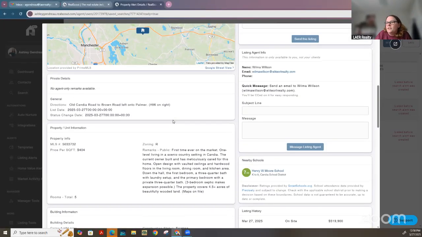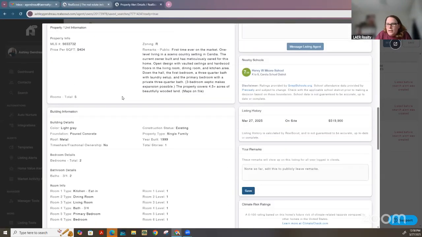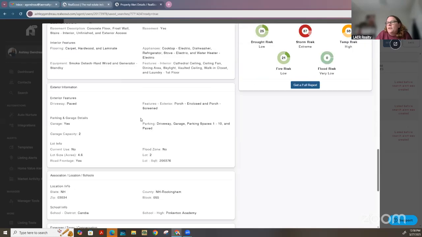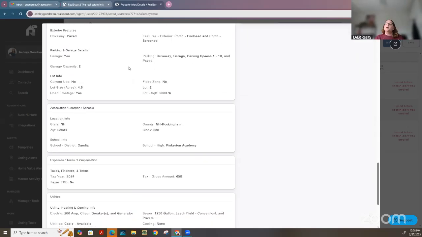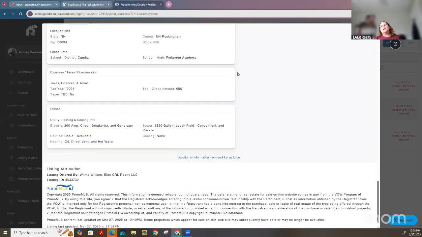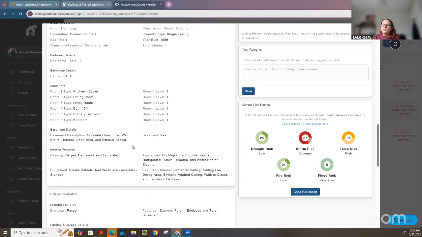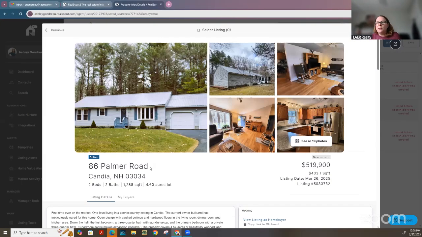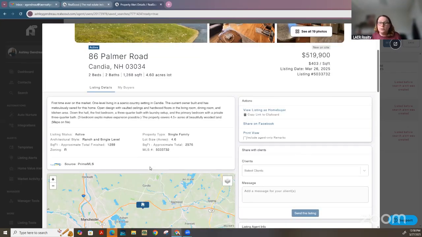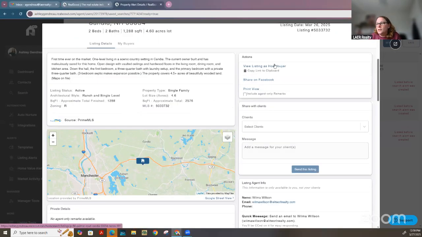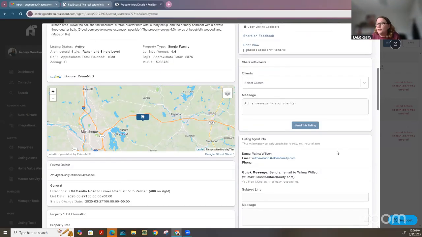It's going to give us the directions, the property information, the building information, the exterior information, association information, expenses, utilities, all of that stuff that's in MLS is going to be in a much easier to read format for not only you, but your clients. You can view the listing as a homeowner. You can share it with clients direct from in here.